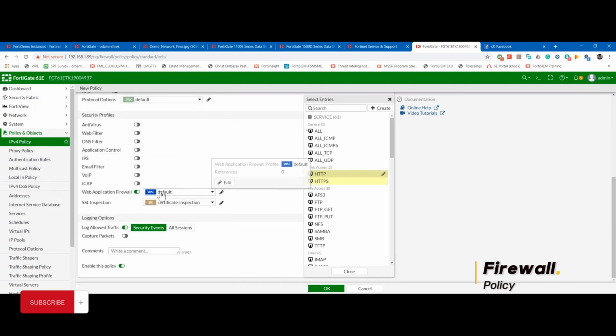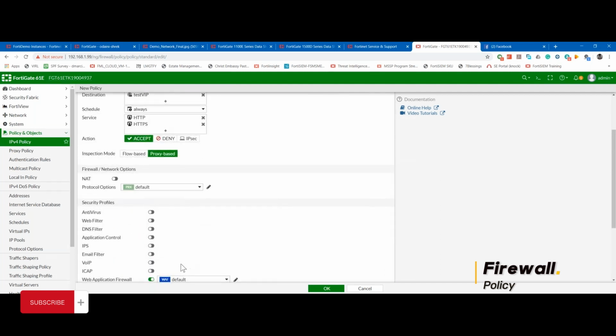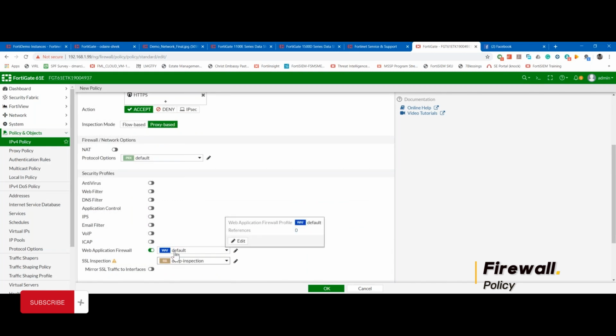For this, I'm now applying WAF on that traffic. If it's HTTPS, I need to do SSL deep inspection for this WAF to work. You understand? Otherwise, the WAF will not work because the traffic is encrypted from the person connecting to the server itself. So those are very, very important things.